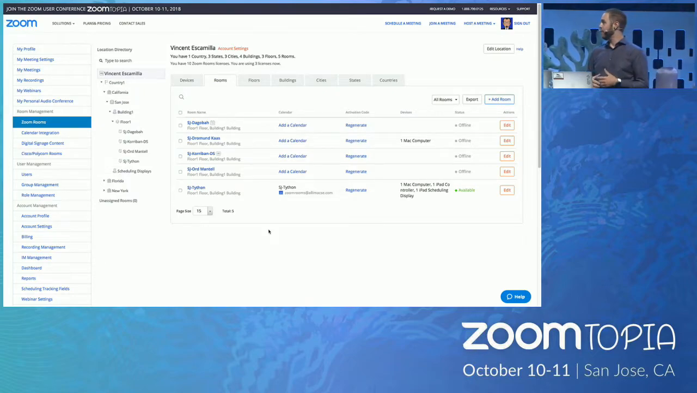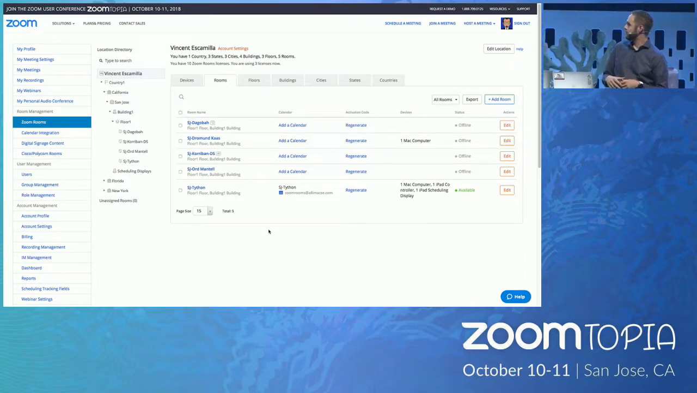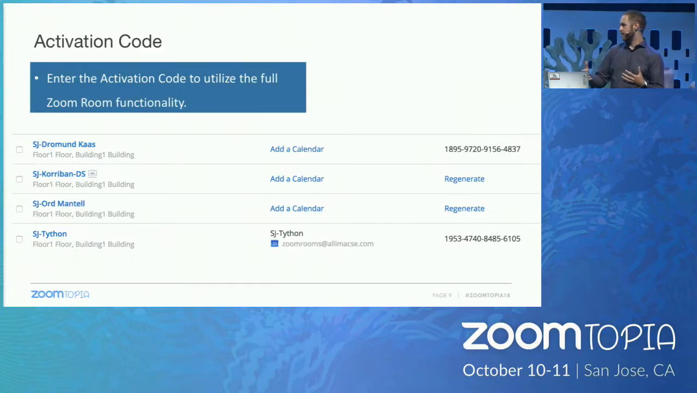They can start playing around, making sure everything's up and running, and then once you're ready, you can go into that Zoom Room and enter the activation code. Then you get your Google Calendar sync. You can see your meeting list within your iPad, etc. So it makes it really easy to get it up and running and rolling from there.